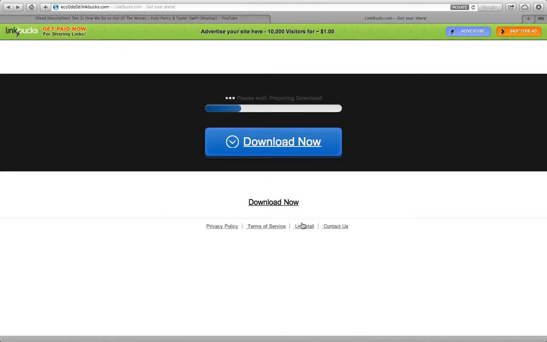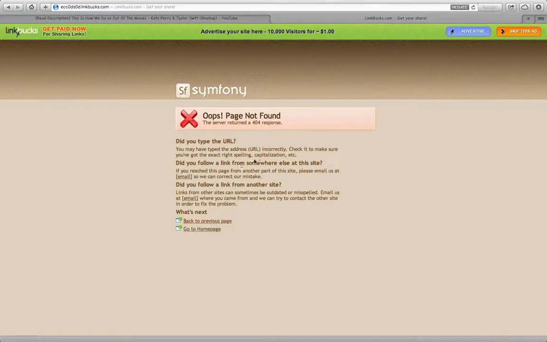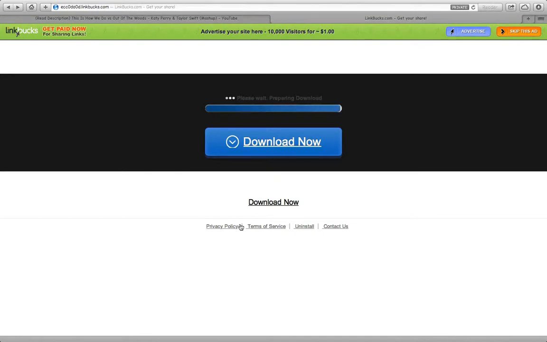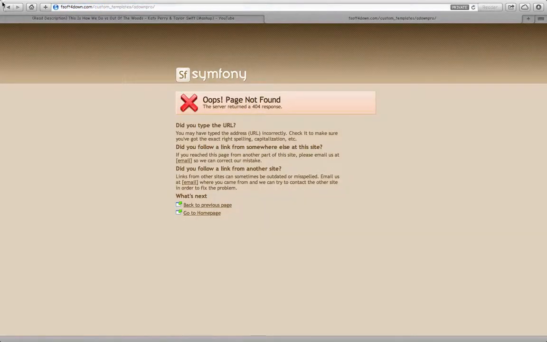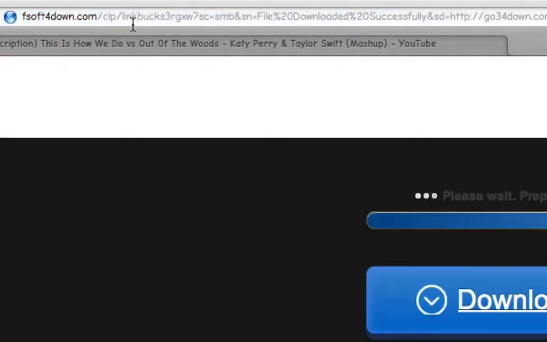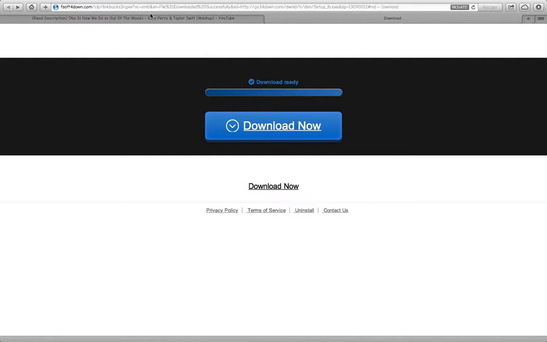And back to the previous page. So yeah, it just keeps saying all these file not found errors. Please email us at email. So if I actually click, let me just open this frame in a new tab here. And just leave that, I don't care. Now if I press here, again, take a look at this URL. It says fsoftfordown.com, and it says Linkbucks in the URL. So they clearly had this in mind to propagate a virus before the Linkbucks counter actually enables you to skip it.